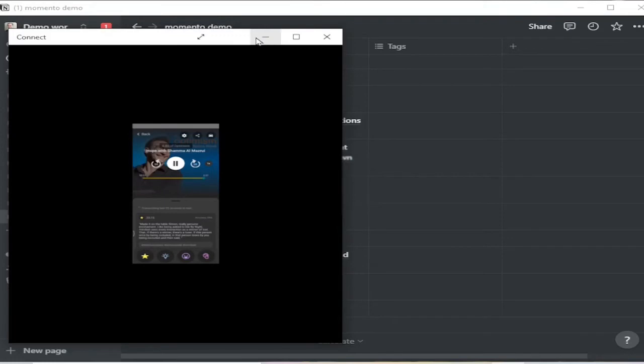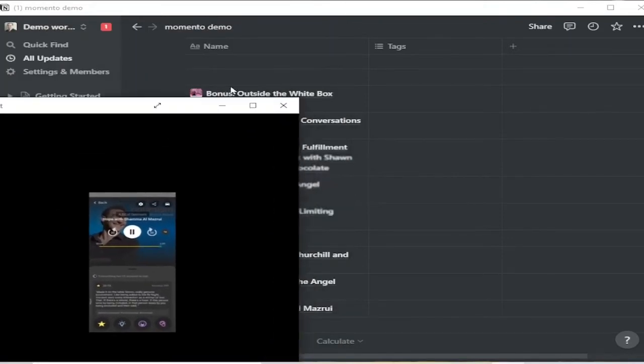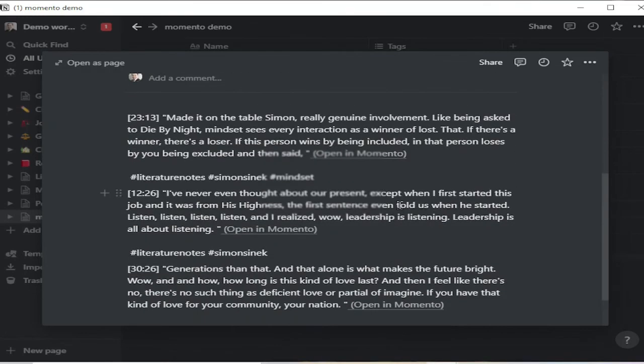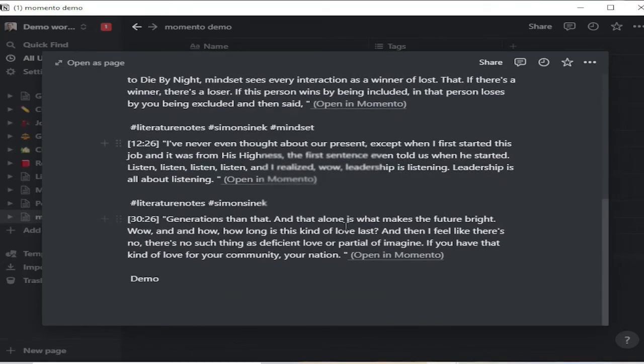it will immediately sync to the demo table. So you see, if you go back here, it should be inside. Yeah, right here. So as you see, you don't have to click it again and again. It's already automatic, and it's similar to Readwise.